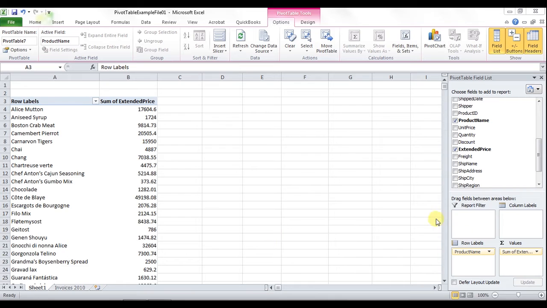In this example, I'm looking at a very similar example to what we had in the previous exercises. I've got my product name labeling the rows, and I've got my sum of the extended price as my values. And I decide that I want to see more than just the sum of the extended price. I want to actually change what kind of summary calculation I'm able to look at per product.